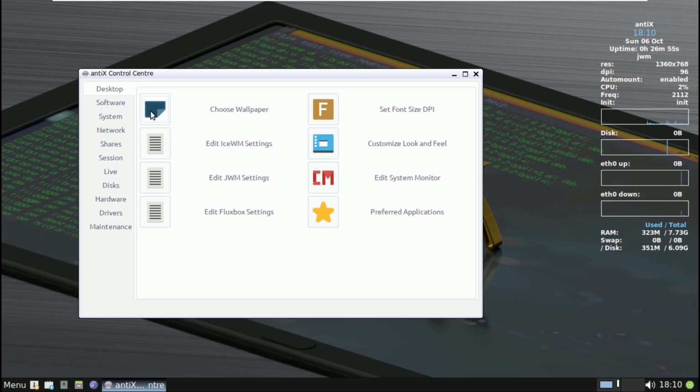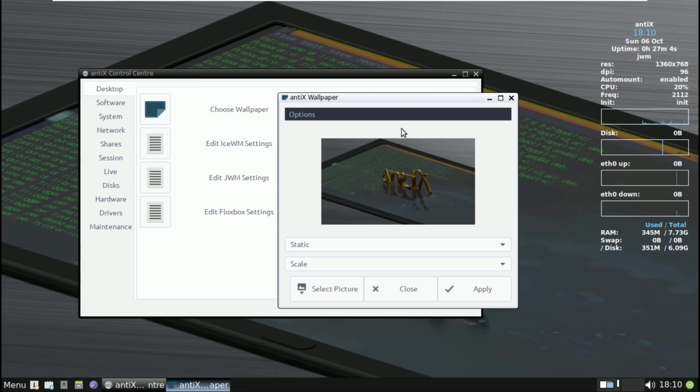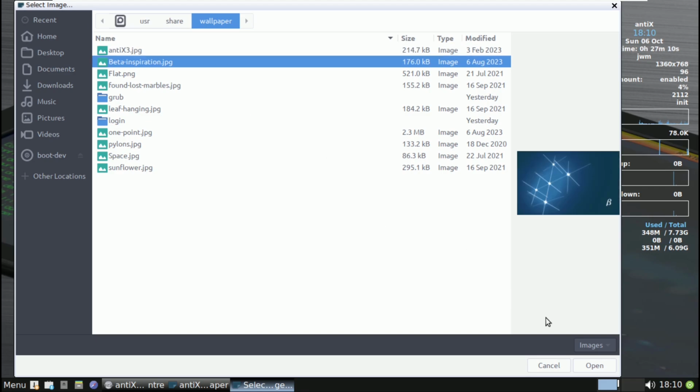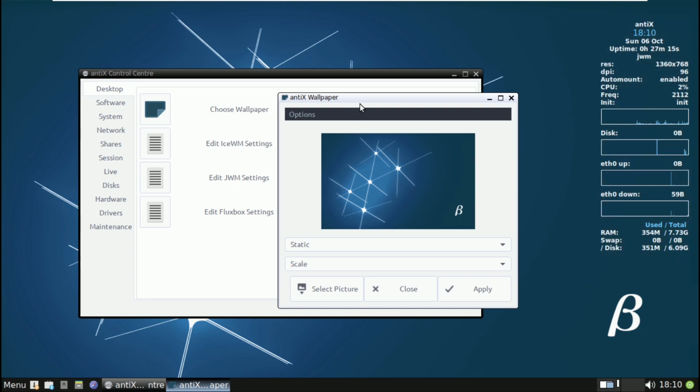About the customization, about the wallpaper changes, you can change it here in the control center. In the beginning I didn't understand because I woke up just now, so that's the reason my brain doesn't work that fast. So here are all the wallpapers. If you want to select wallpapers, you can select. I'm going to choose this one and click apply. It will be changed like that.